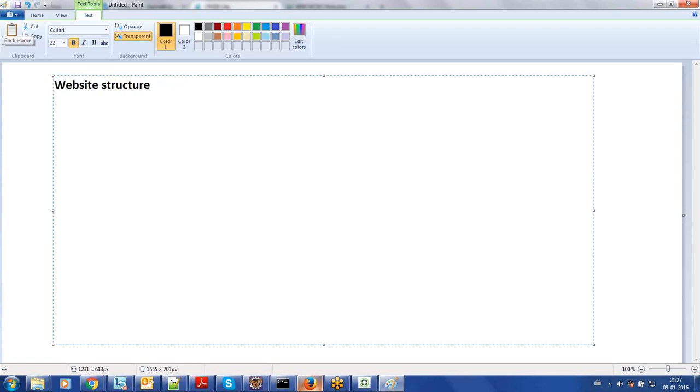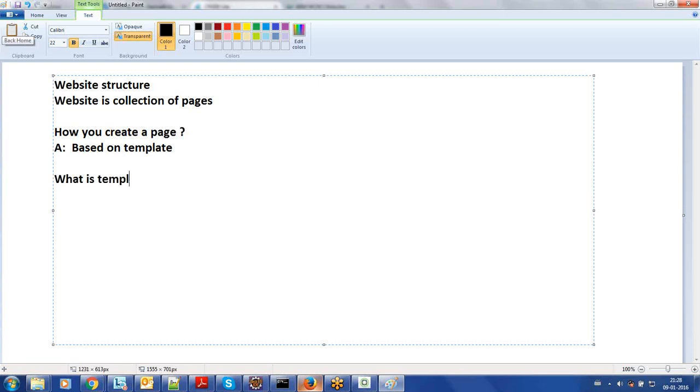Website structure. Whatever it is, the CQ, but ultimately we have to create the website. The website is nothing but a collection of pages. Then how do you create a page? The answer is based on a template. And the immediate question, what is a template?